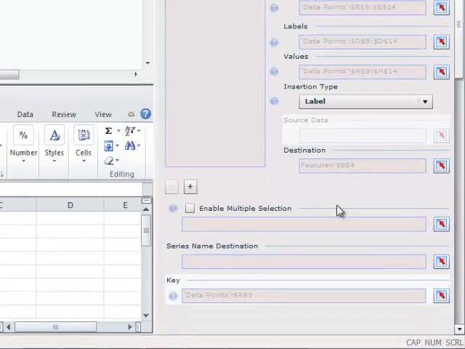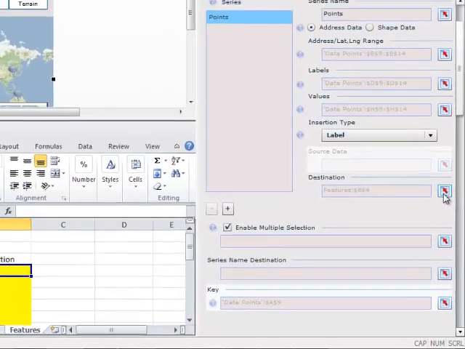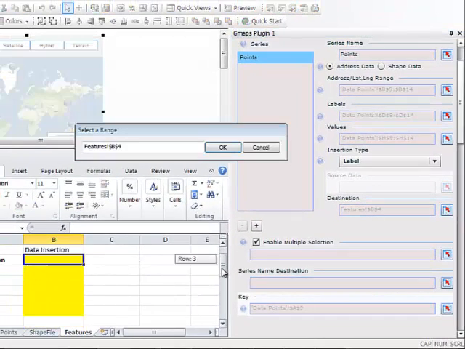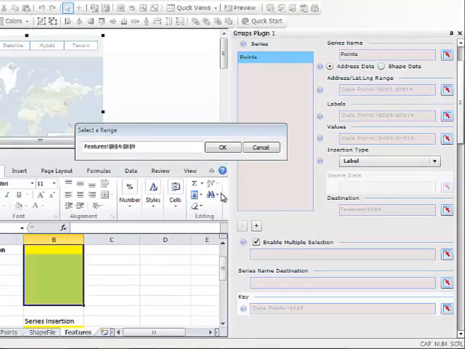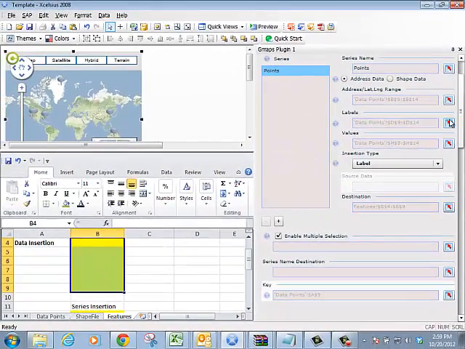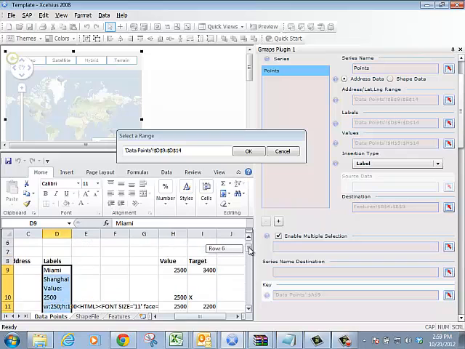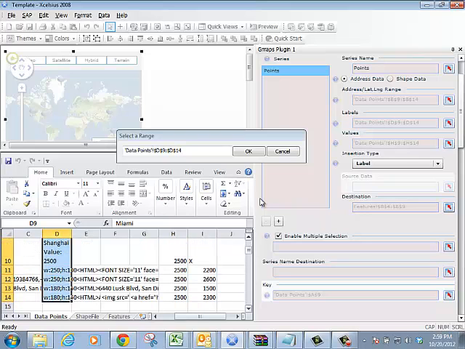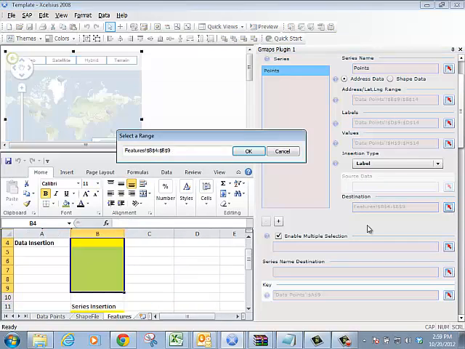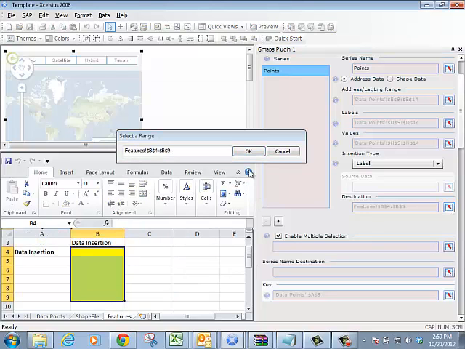The next feature I wanted to show you is enable multi-selection. So unlike other Excelsius components, Gmaps plugin supports the ability to select multiple locations on the map and then insert into those locations. So when I enable multi-selection, what we'll also need to do is expand the destination to match the same size as the source. So in other words, because I have, it looks like 5 or 6 labels, I'll want the destination to also have 5 or 6 cells.